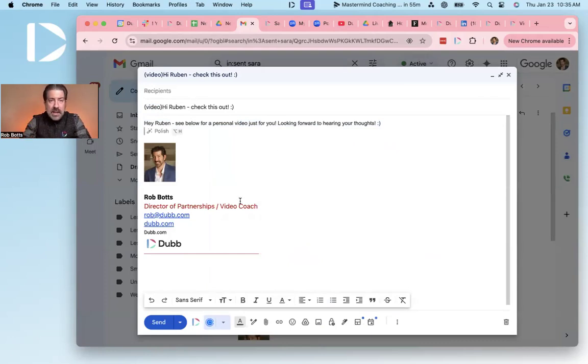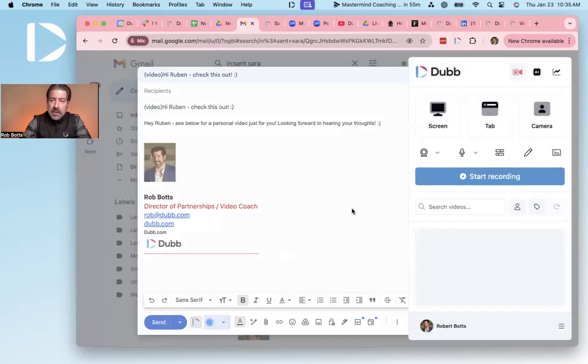And then ways to add the video in here, there's going to be a couple ways. First is the direct integration we have with Gmail and Outlook 365. The little Dubb symbol you see down here. So when you have the Chrome extension logged in and pinned, the one for Outlook will be off to the right. Gmail's right here. You can click this one here.